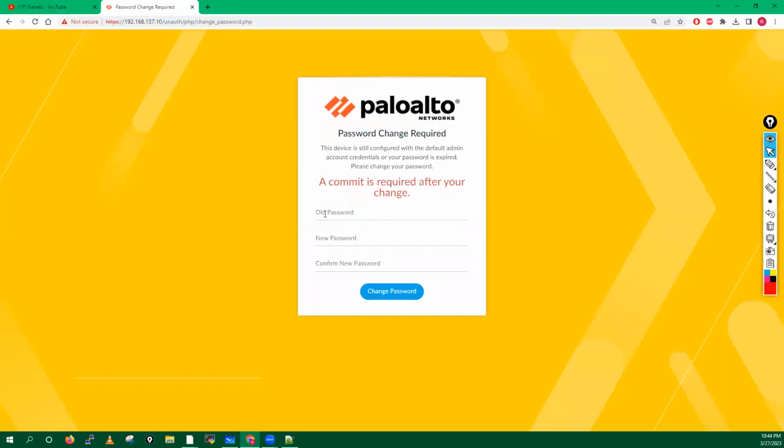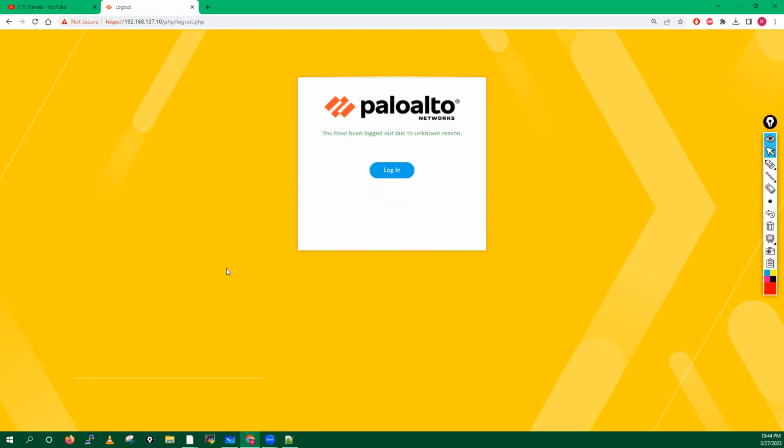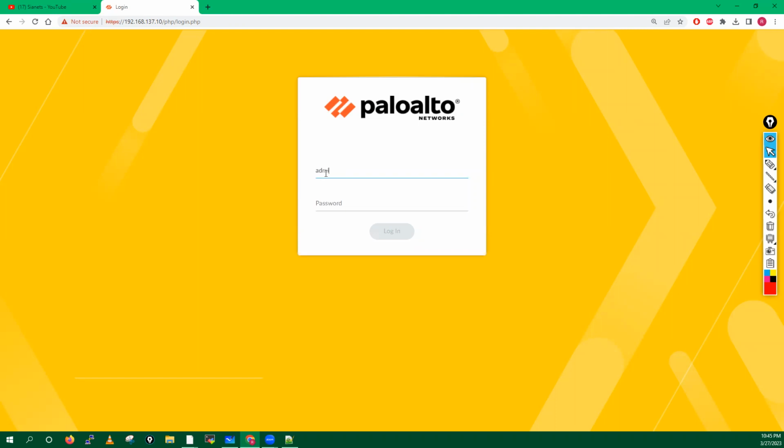Login. It will give you the password change required. So guys, log in with admin, and the password is also admin. Now enter the old password, which is admin. New password is admin@123. Change the password. Login again. Admin, password is admin@123.